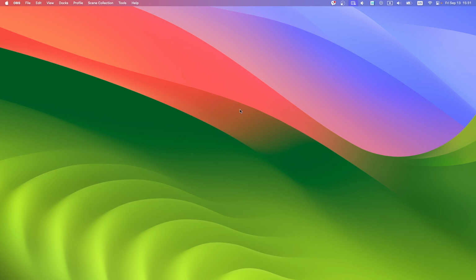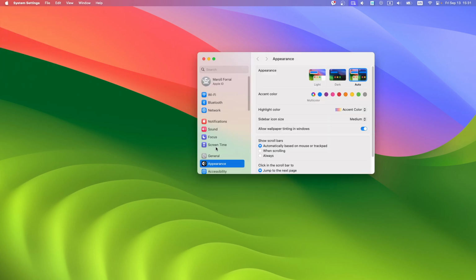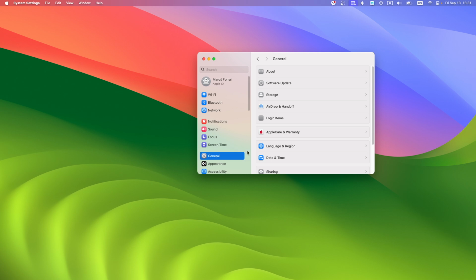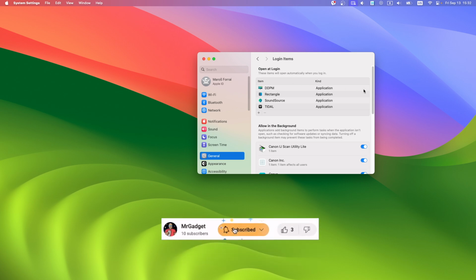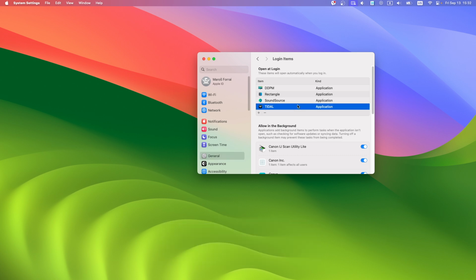Second way is using System Settings and Login Items. Open Apple menu, System Settings, General, Login Items. Here you can see applications which will be open automatically when you log in. Let's say I want to remove Tidal. Just select it and hit the minus button.